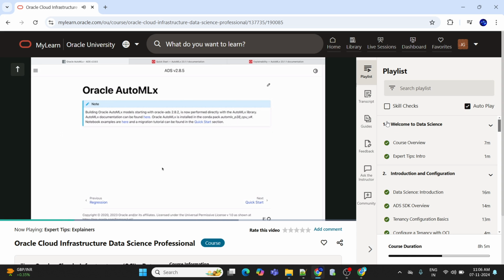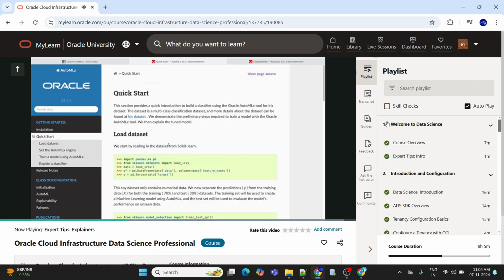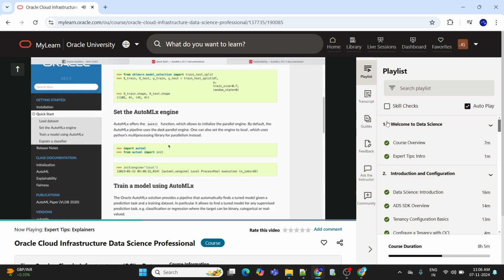In order to use explainer objects, we have to use the Oracle AutoMLx library. The Oracle AutoMLx library is installed on the Conda pack automlx_p38_cpu. In order to start using the explainer objects, first we have to initialize the AutoMLx engine. For that, we import the AutoML library. We use the init function.